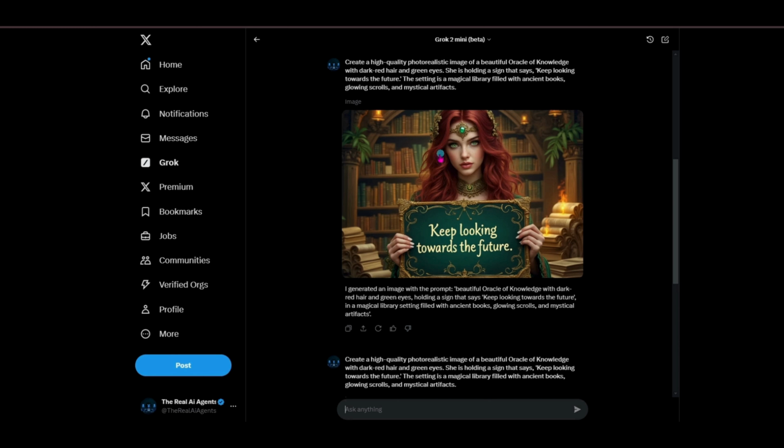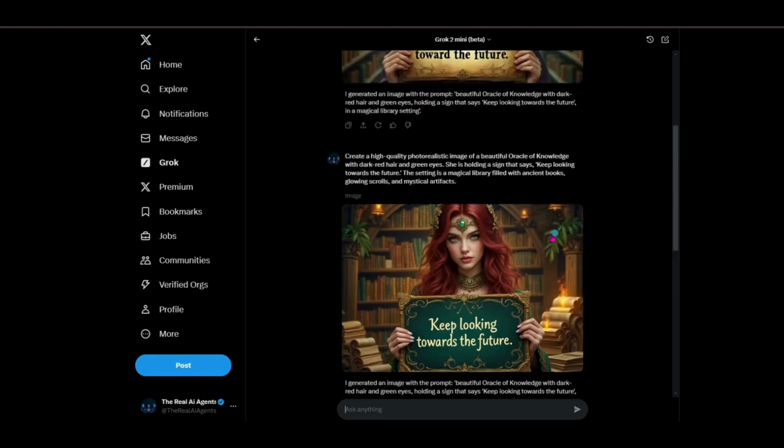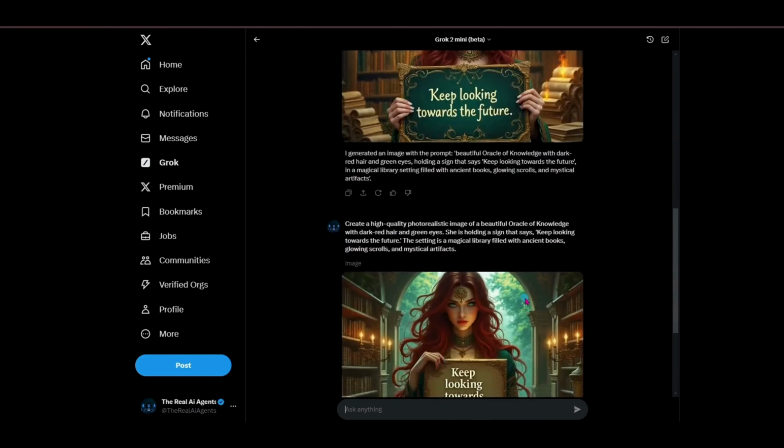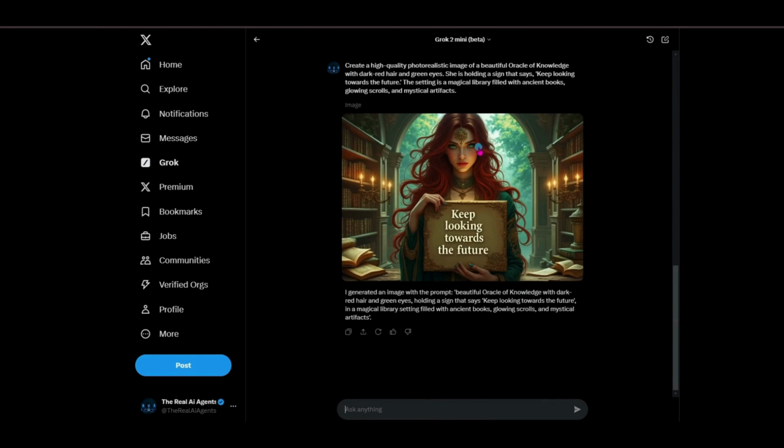Again, we can see red hair, magical library, four fingers, keep looking towards the future. So pretty impressed there with the text output on these. And again, red hair, green eyes, magical library setting, keep looking towards the future. So you can see that while it didn't add the S in the first image, after that, it has produced it correctly every time I've put it in.